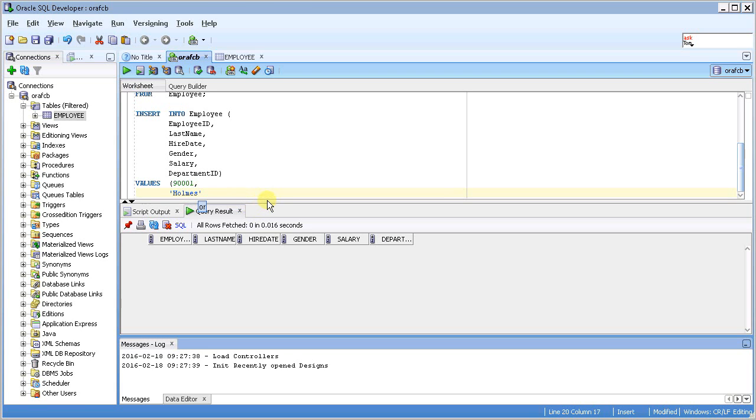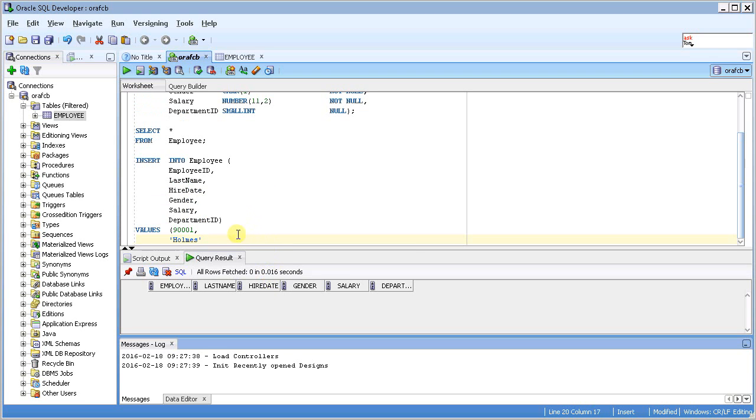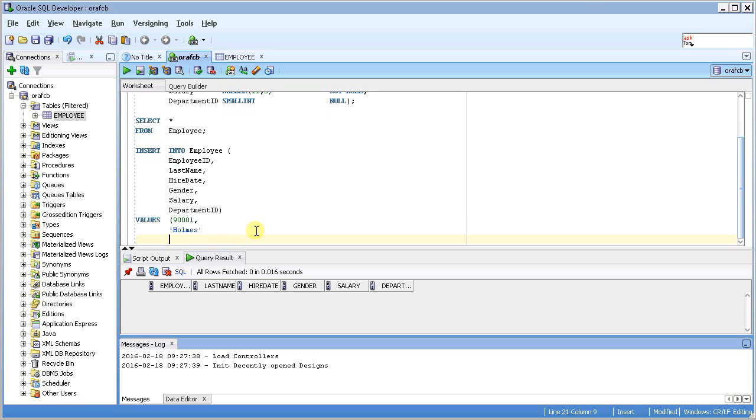And Holmes I separate inside of single quotes because the last name is a char or a varchar data type. And so that is a string value. It's a combination of alphanumeric characters. Therefore, I need to surround that in single quotes. This right here, since employee ID is stored as an int, 90001 is in fact an int. So I do not want to put single quotes around that.